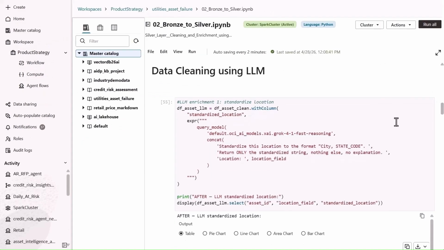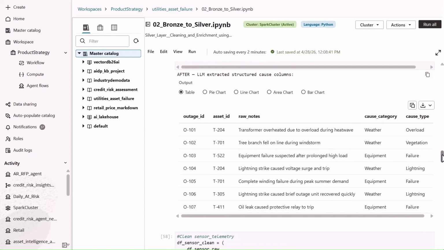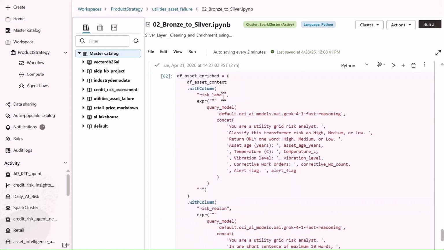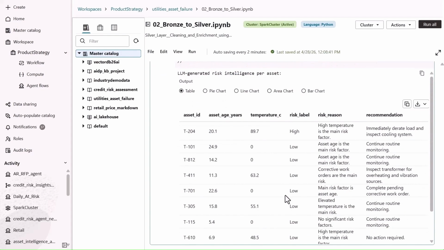At the silver layer, the foundation models handle the hard work of data cleaning and enrichment. Whether it's standardizing inconsistent asset locations for seamless analytics, or classifying unstructured outage notes into structured failure categories. And here it becomes powerful. LLMs can generate risk labels, explain the reason behind each risk, and add actionable recommendations, directly enriching the data before it ever reaches the ML layer.